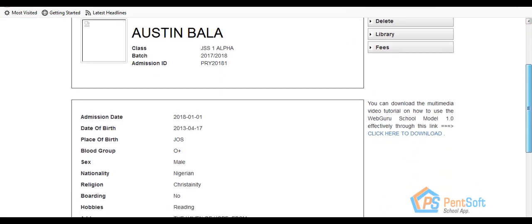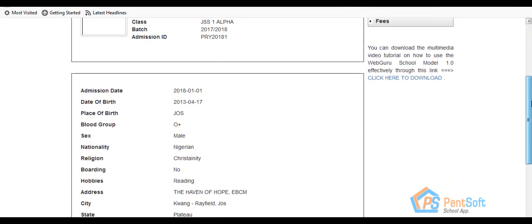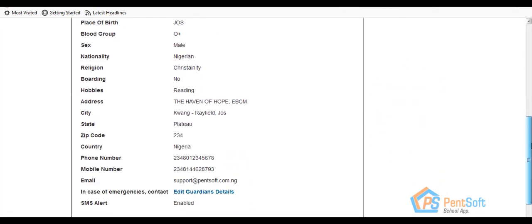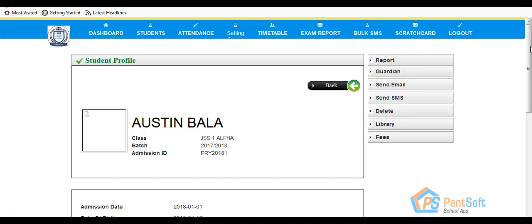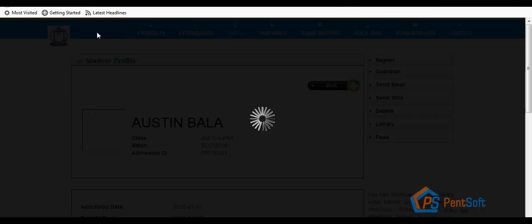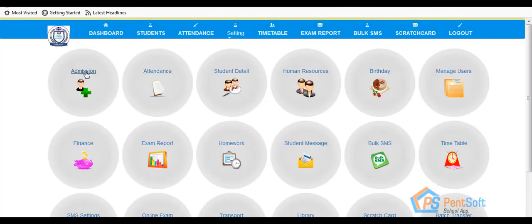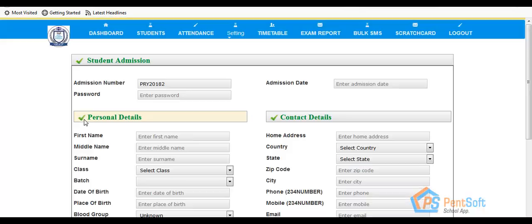You can see he's in GSS1 Alpha 2017, with all the information that we entered, including the case of emergency. If we had filled up that information in the second part of the form, when I click on this, I can view the parent's information. So this is all of the profile details of this particular child. This is how every student has to be entered, right from the admission module section. So from the admission section, we ensure that we input.